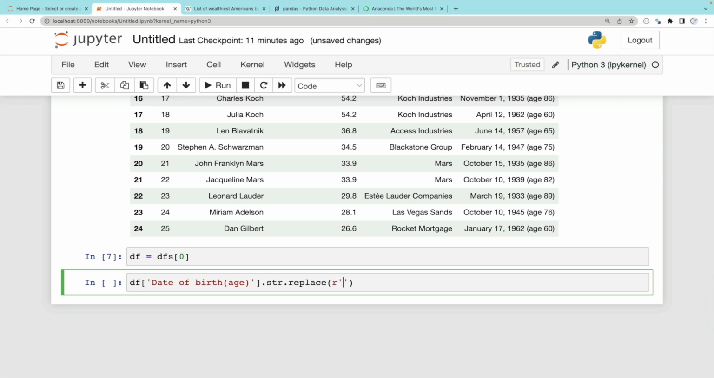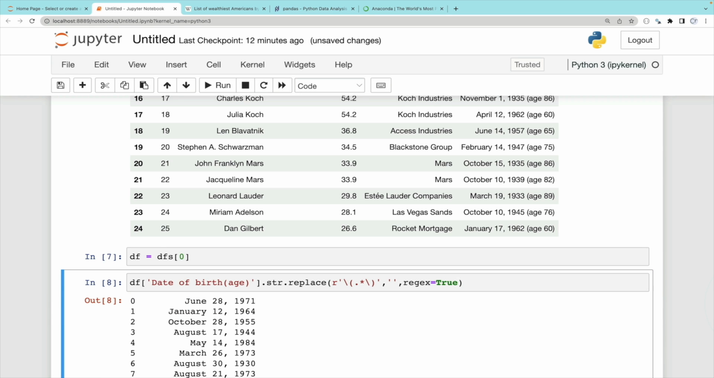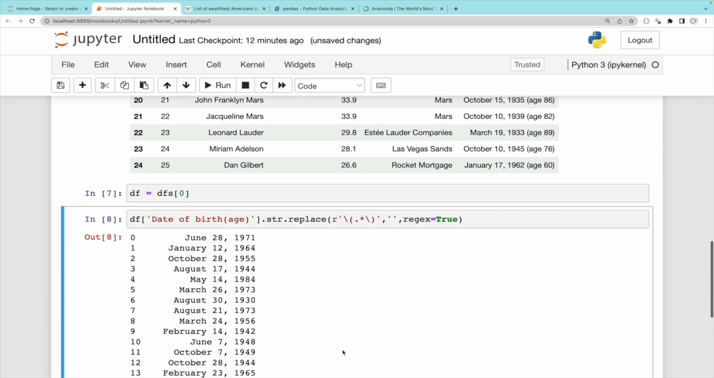This regular expression will be opening parentheses, dot and asterisk, and closing parentheses. Let's use this regular expression and send it to the first parameter. The second parameter is what we're going to replace it with. This will be a blank string. Lastly, the regex parameter also needs to be set to true. Without setting this parameter to true, the find will look for the exact string, which will fail.